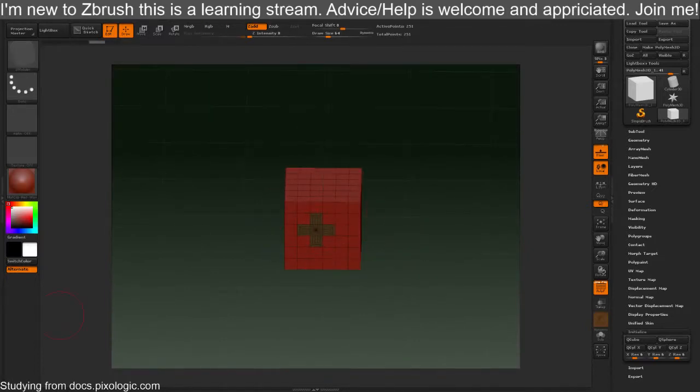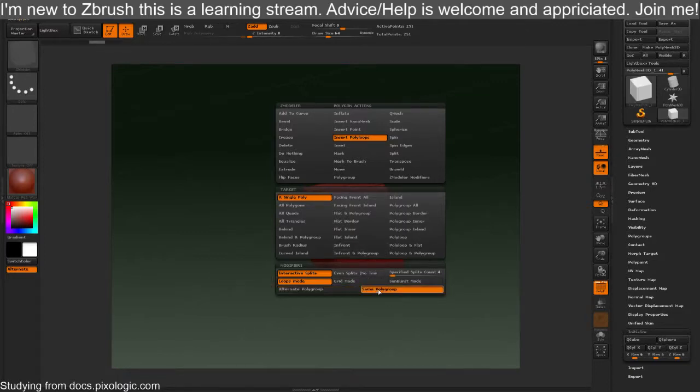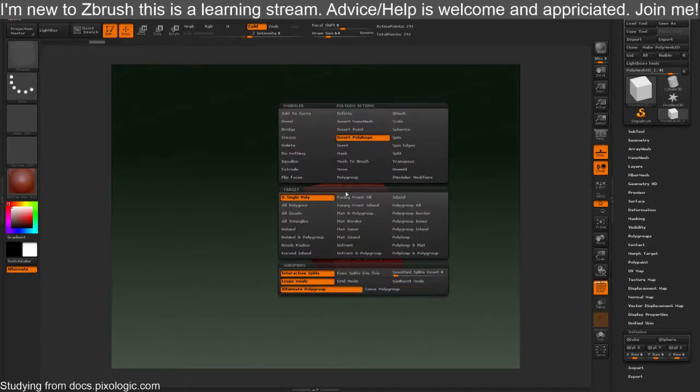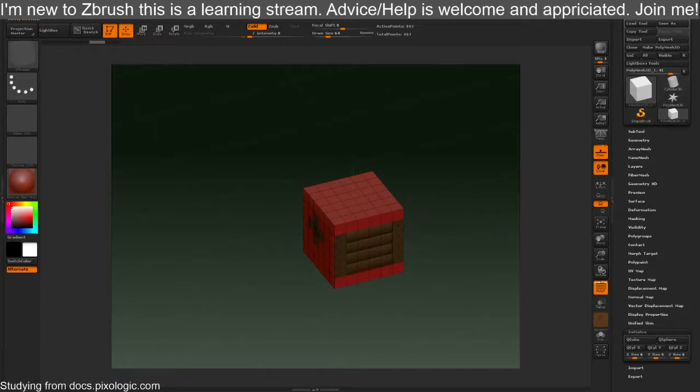Yeah, I don't quite understand what this is for yet, these kind of brushes. I probably need to learn these targets a little bit better too. I don't like the difference between what's flat, inner. I have no clue. And it does that. What the hell?